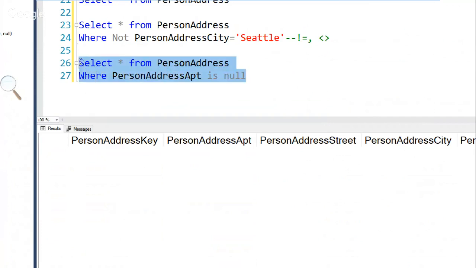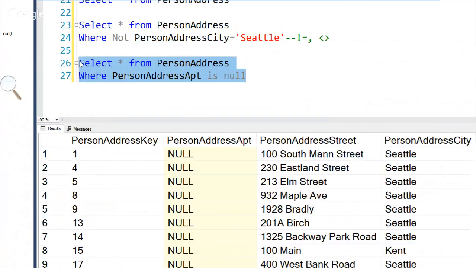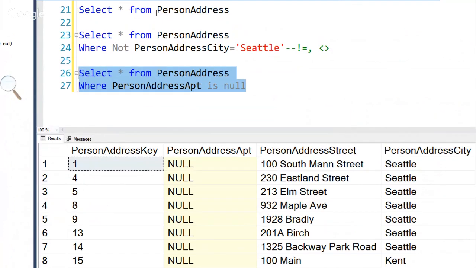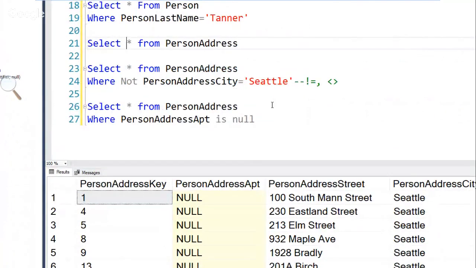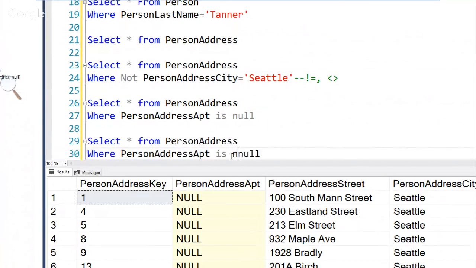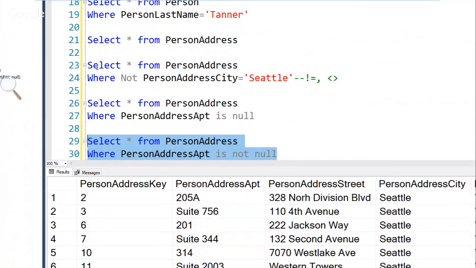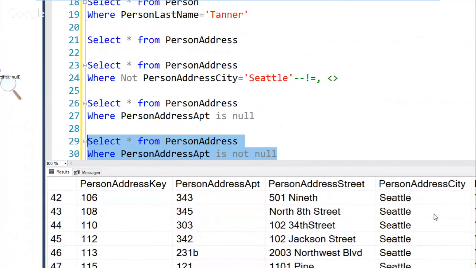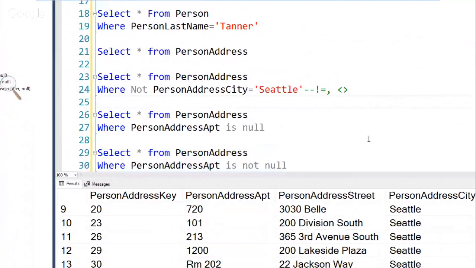So what this will do if I run it is it will return everything where the apartment is null. So you have to use is to say that something is null. And as you might expect, if you want to say that it's not null, you just say is not null. Again, fairly English-like in some ways. So if I run this, everybody has an apartment or a suite or something.